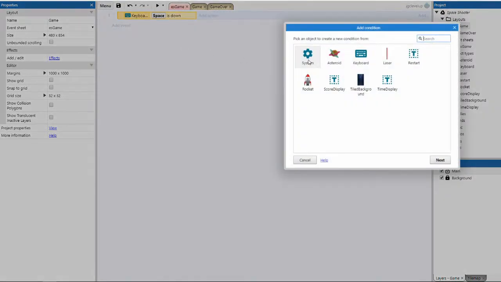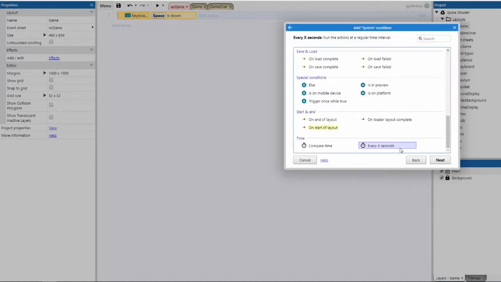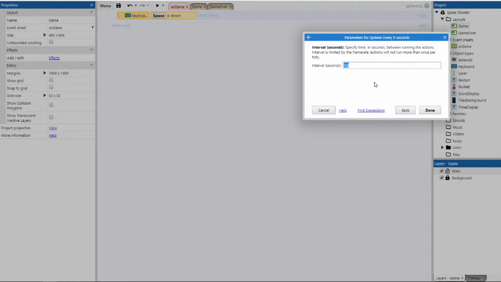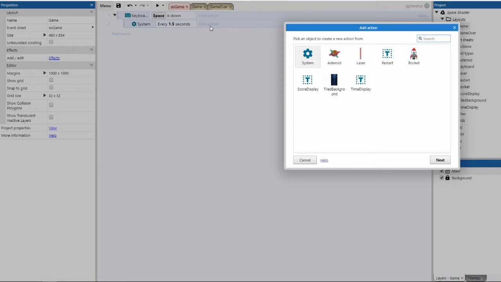To that, we're going to add a sub event. Right click on the keyboard event to bring up the menu to select a sub event. And we're going to choose every X seconds. And we'll set 1.5 seconds. This is how often you're going to be able to fire your laser. We don't want the player to be able to just spam shots out as much as they want.